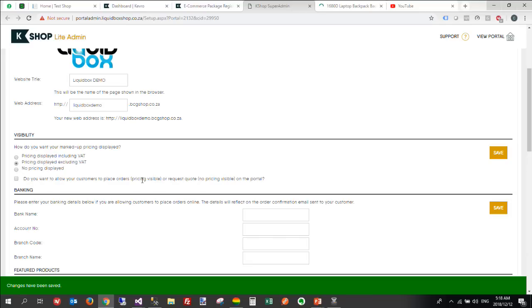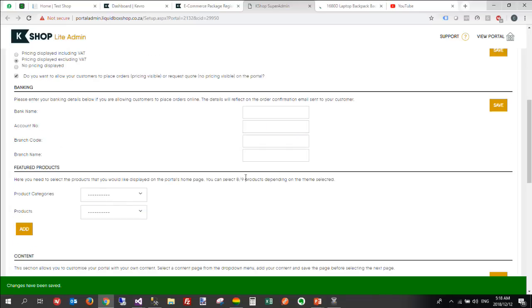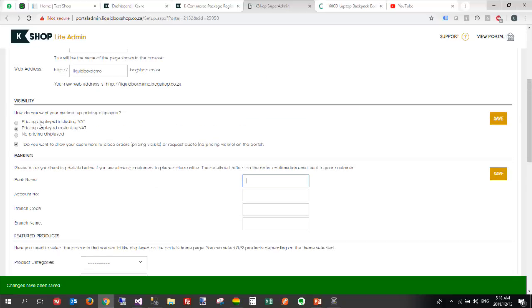Do you want to allow your customers to place orders? So you have the option to show just pricing on the website, and then you have the option to actually add the add to cart functionality to the site. So really important, if you do add to cart to the site, it's important to complete your banking information here, right? Because what happens is when I add to cart and I complete the order, it actually sends an email to the customer with your banking details for payment.